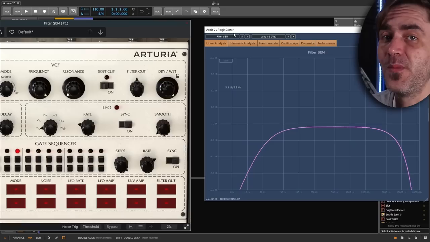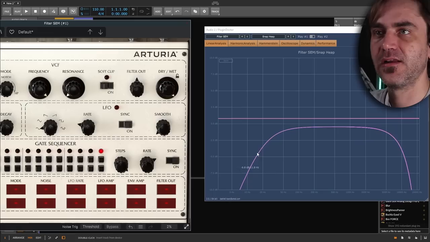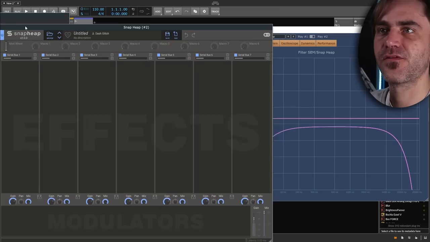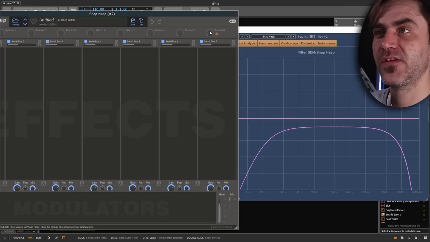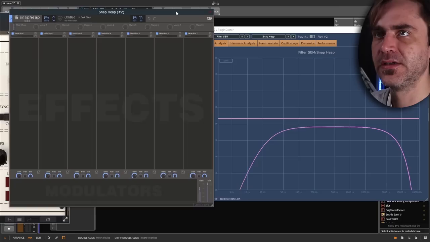What we want to do here is load in an instance of Snap Heap. So notice now how we have two lines. One represents the curve from the Arturia Filter SEM. The other represents the curve from Snap Heap. Obviously, Snap Heap is a flat frequency response. There are no non-linear characteristics in the plugin, and also there are no effects that we've loaded in here yet. So, of course, there's going to be no change to the audio. So what we can do is start loading up stuff.